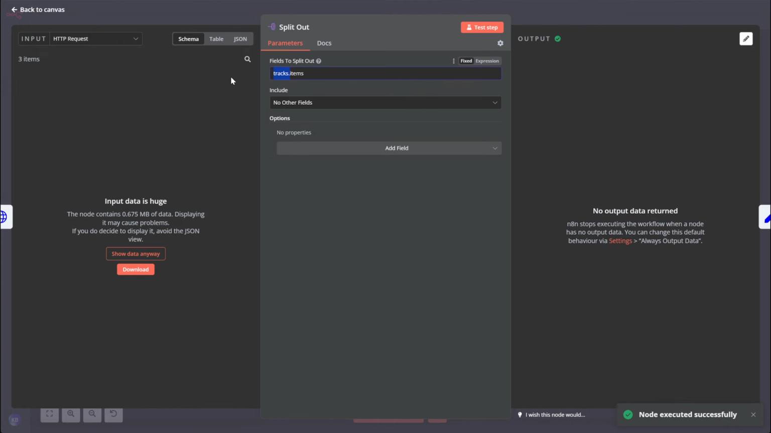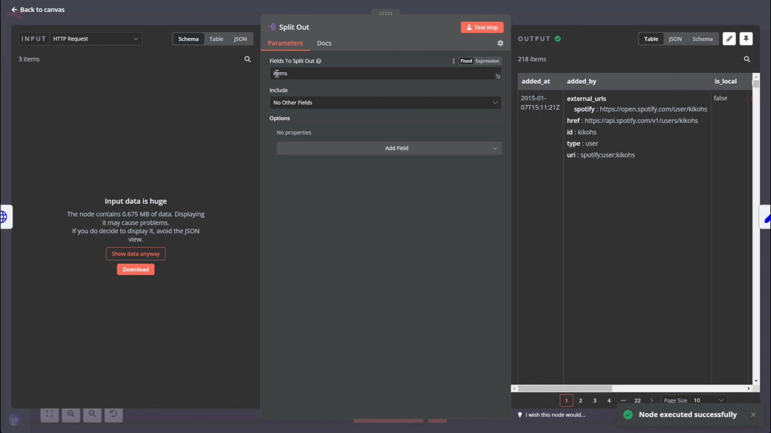And I think it's just items now. Let's see again. Yes, because we changed the tracks. We changed the API a bit by putting the offset in the limit. So now we don't need the track. We just need to get the item in them. And now you see I have a lot of pages.